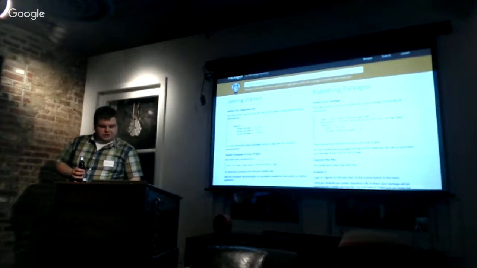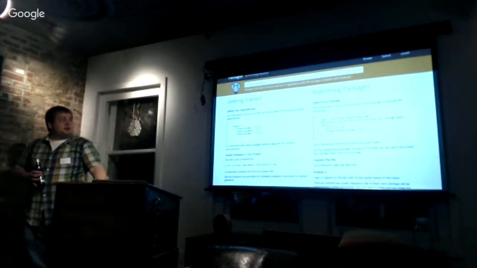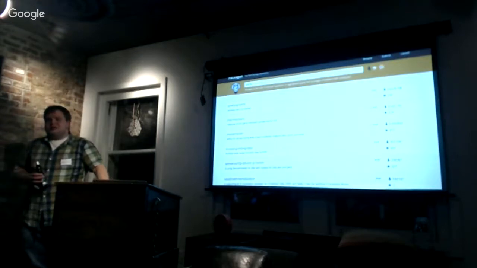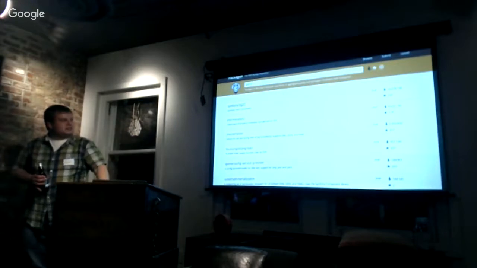How about a YAML parser, or YAML output actually in this case? Just type in YAML. You don't have to go to Stack Overflow and ask, what do I want to use for YAML in PHP? You've got all the stats right there to see what people are using.